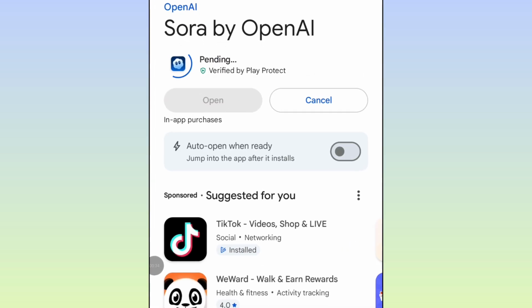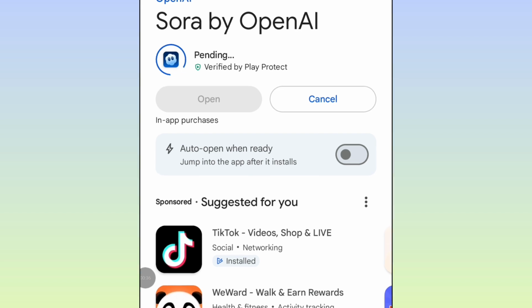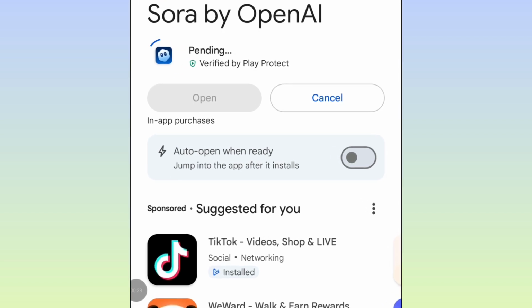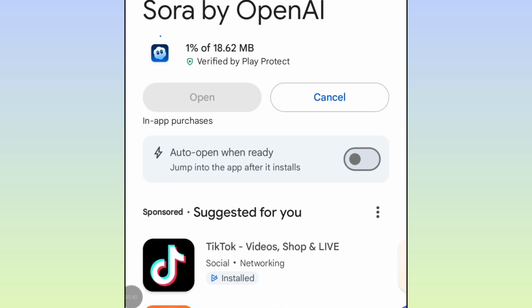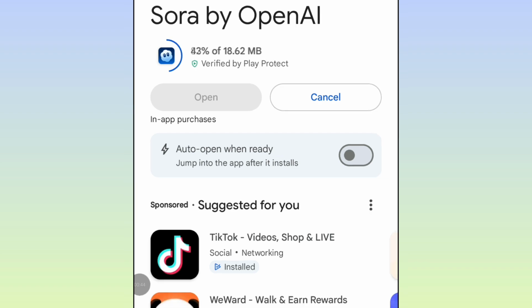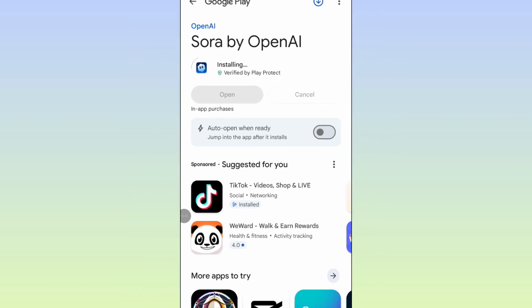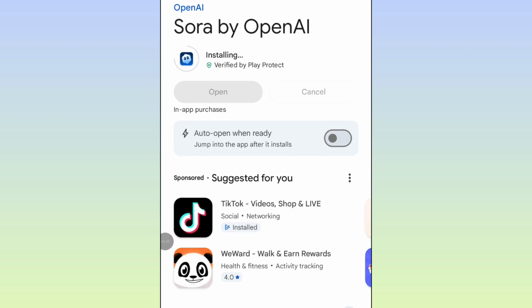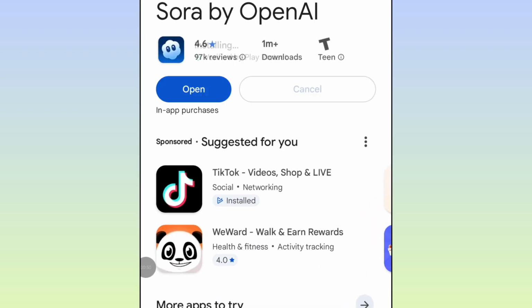And now you can see the install button is showing here. Now I simply tap on install. The app is downloading and now Sora AI is installed on my phone. So this is the method I wanted to share with you.